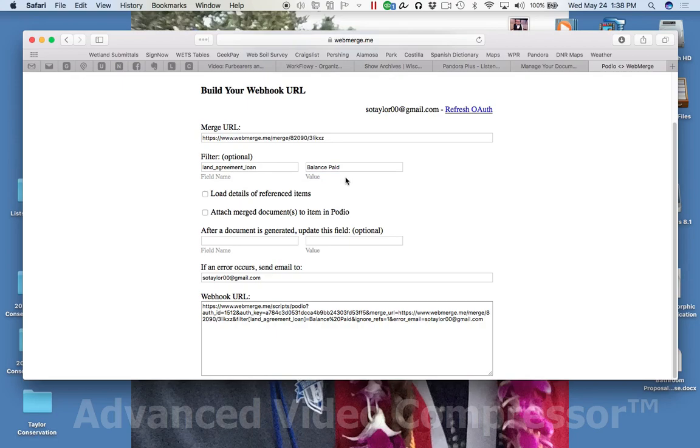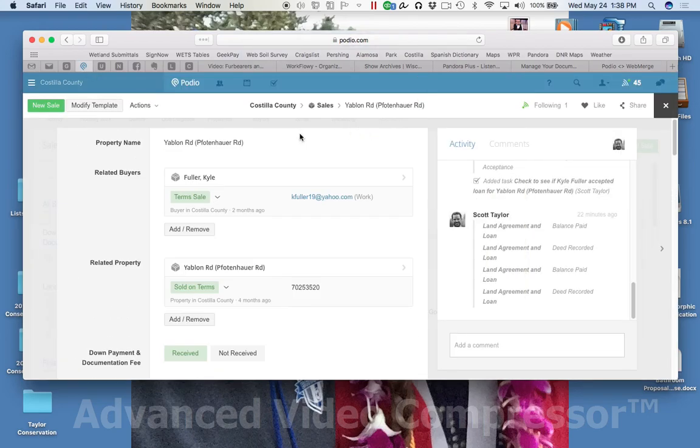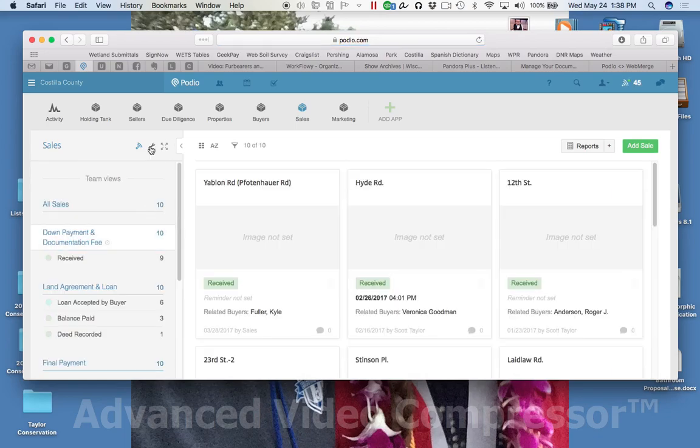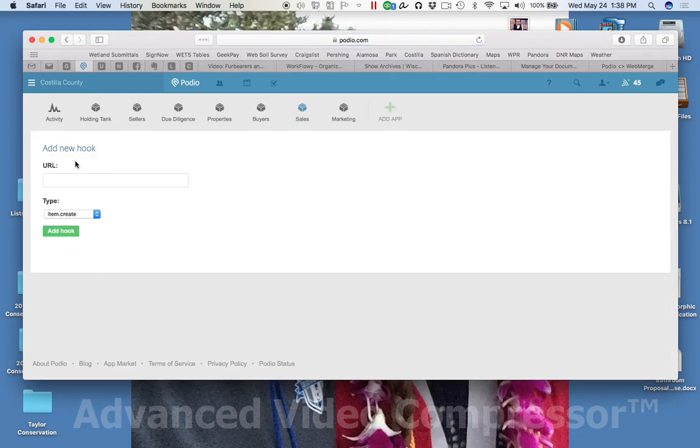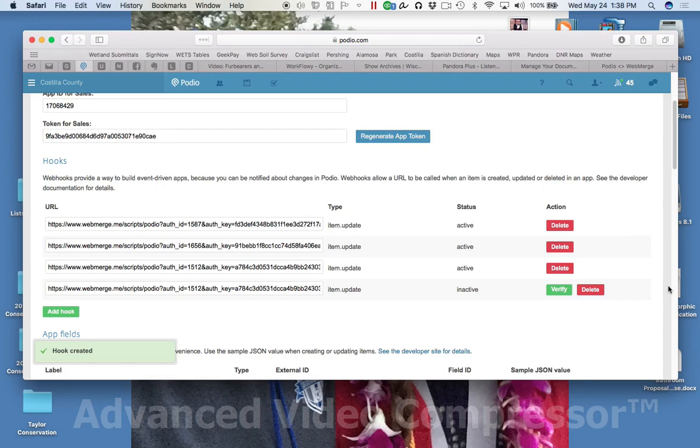Okay, and notice that when I entered these, it inserted them into the webhook down here. So now I've got my complete webhook. I pasted in the merge URL, I pasted in these values. Now I'm going to copy that webhook, and I'm going to take it back to Podio. I have to go back to the developer section, so to the wrench icon, to developer. Okay, and I'm going to add a hook. I'm going to paste that hook into the URL. Type, this is going to be item update, because this happens when I change an item, when I press that button in an item in the sales app. Then I add the hook.